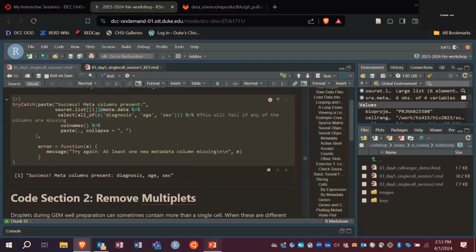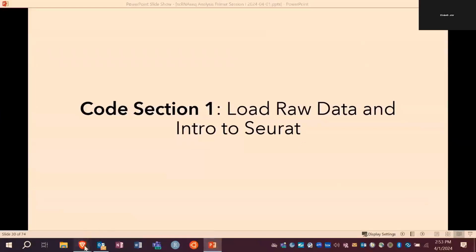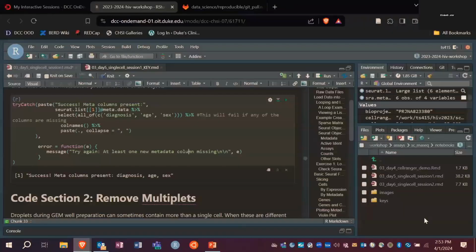Okay. I have a question. Yes. Is the try-catch function only in this package, or are there similar functions in other packages, just so that if we're working in others, we can use similar methods for catching problems? Yeah, absolutely.